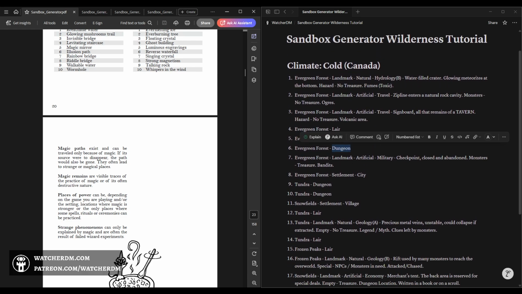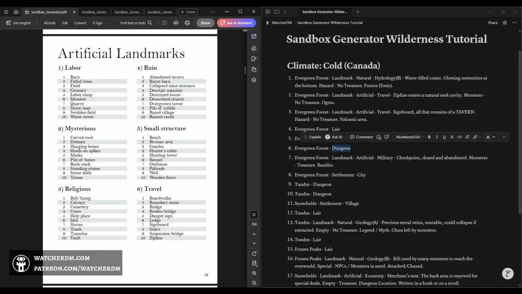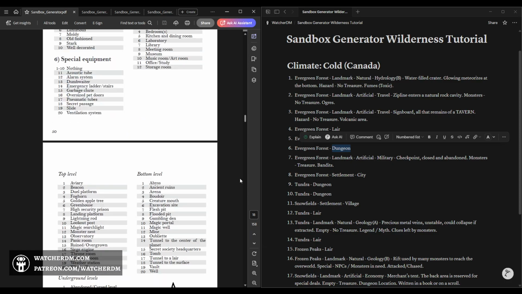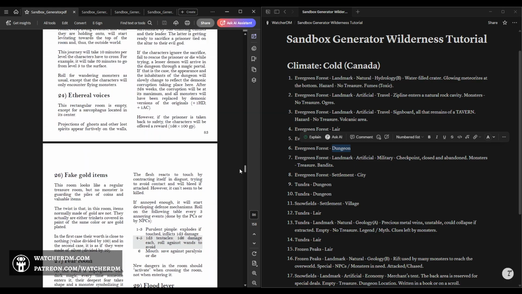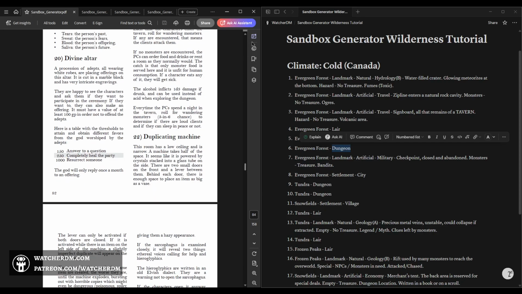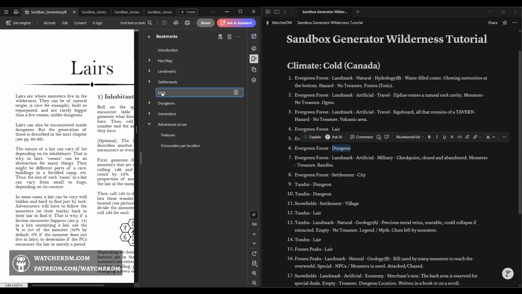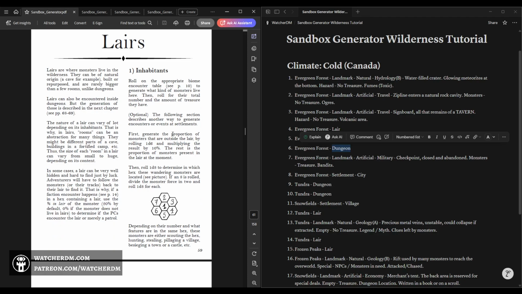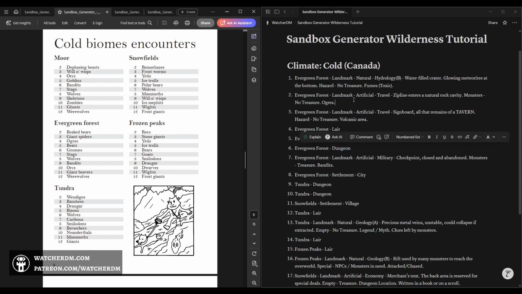All right, lairs. Let me go to it. I think the way that lairs work is very much the same. We probably have to get the biome, like see what monster it is. Exactly. So we go to lairs, and then look at inhabitants. It's going to ask for the biome inhabitants for where the lair is. So what's our first lair in the forest? Yes, our first lair is in the evergreen forest.